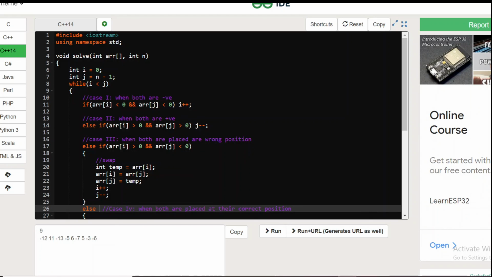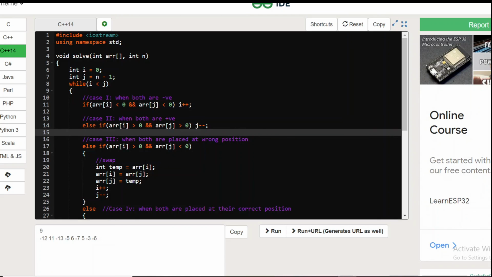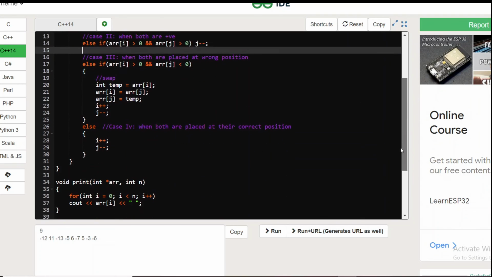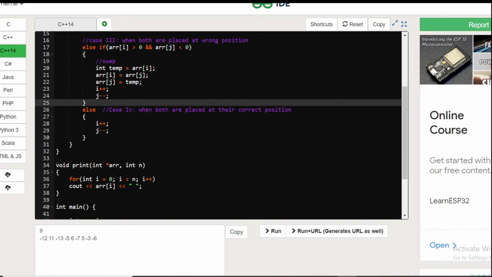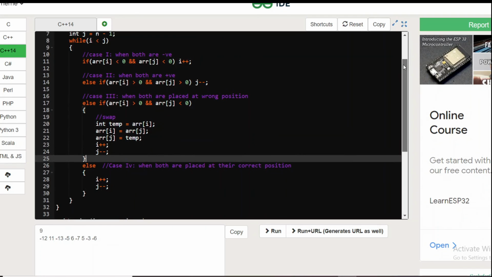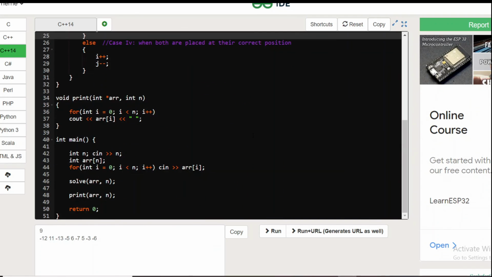Case third deals with the case when both the numbers are placed at the wrong position. In that case, we just simply swap them. If my array at i is greater than 0, array at j is less than 0, we just simply swap them. And I'm incrementing my i pointer by 1, decrementing j pointer by 1. Else, this is the last case when everything is placed at its correct position. When both are placed at their correct position, I am just simply doing i plus plus and j minus minus. So this is the algorithm. And here I am just printing my array by calling this print function.